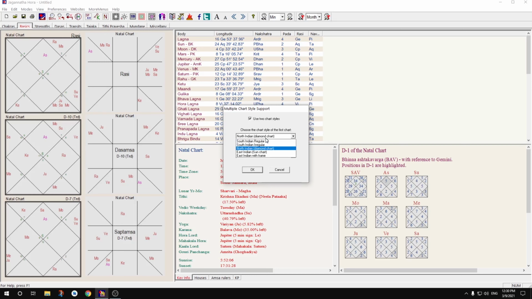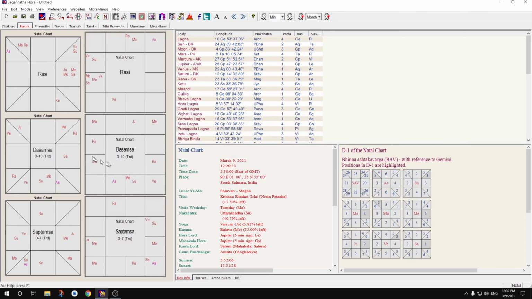So the first one, you can select South Indian, North Indian or East Indian. Okay, you've got three options, basically five options. So regular, irregular, sun and with flame. So this will change. That's the first option I have. And then I can go ahead and select the South Indian regular one. And you can see this has been replaced with these two styles.